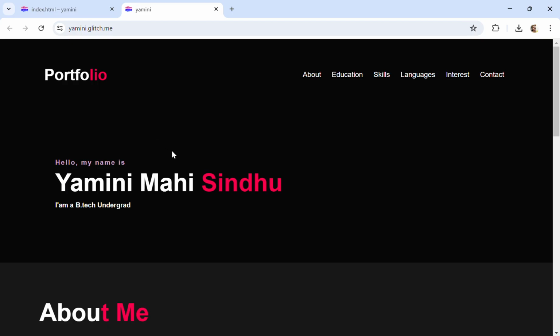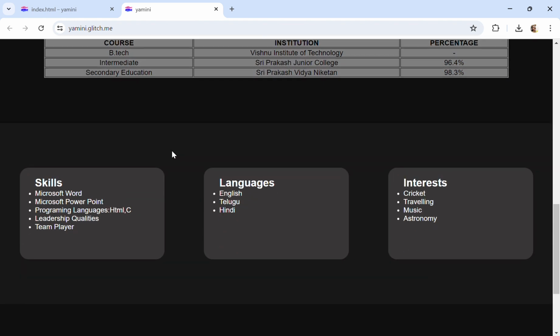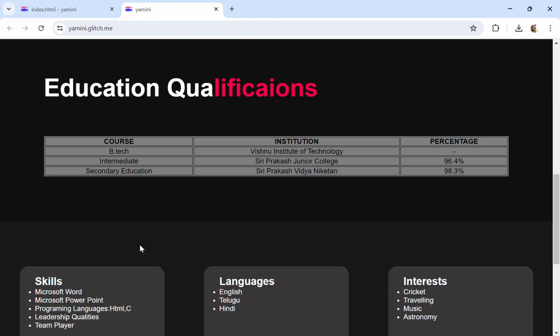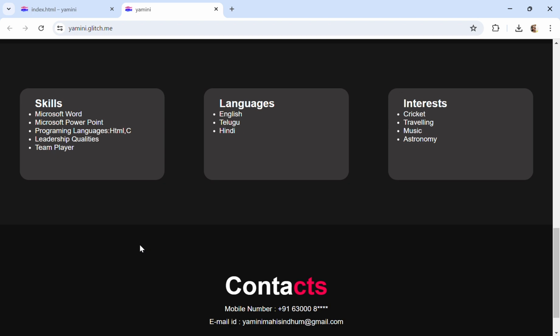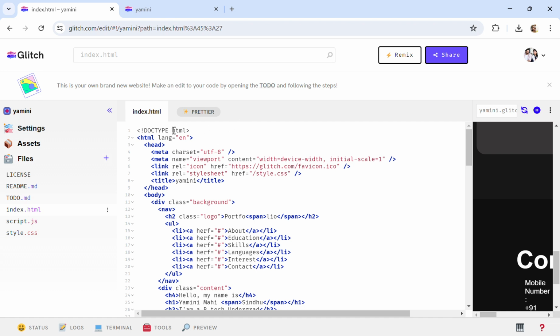This is the personal portfolio which I have created. It contains different sections like about me, education, qualifications, skills, languages, interests, and contacts. And coming to the code, in HTML code, we use doctype HTML to declare and define the document type and the version of HTML and language of the document, which is English in this case.